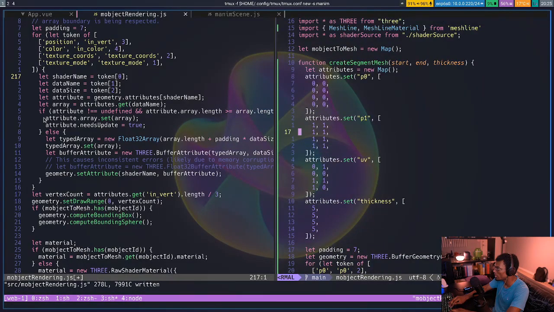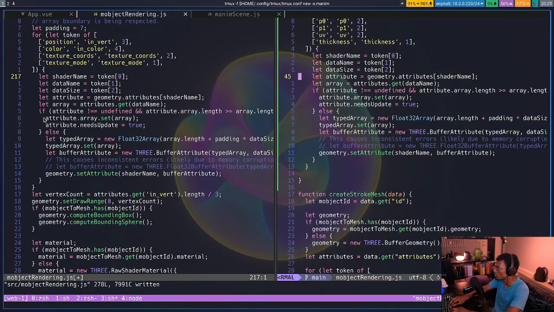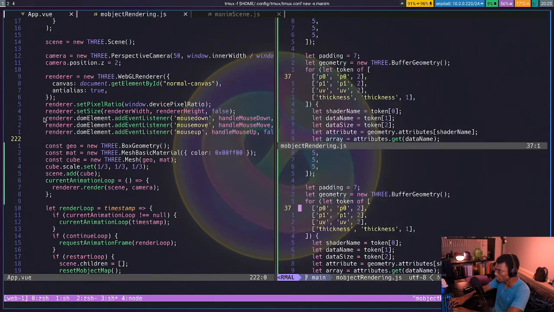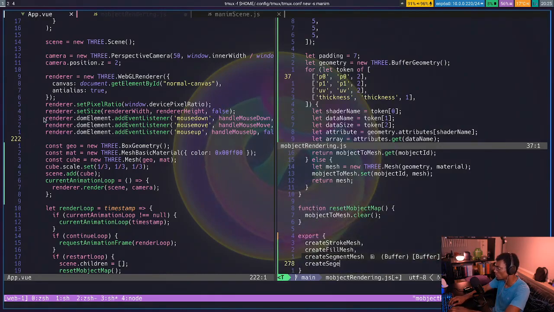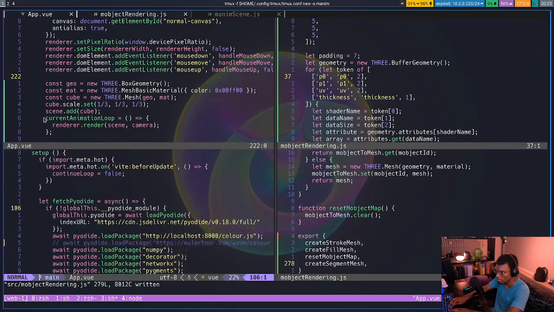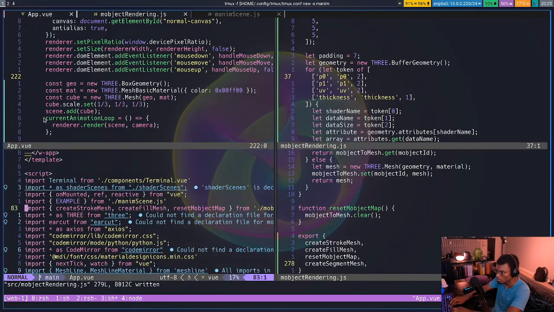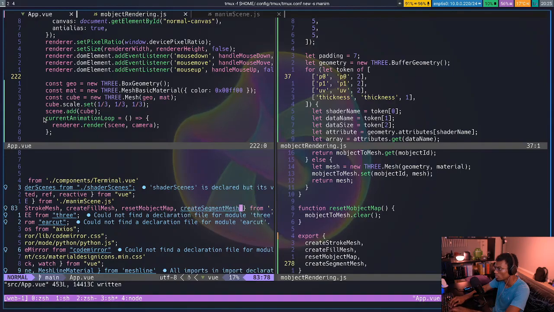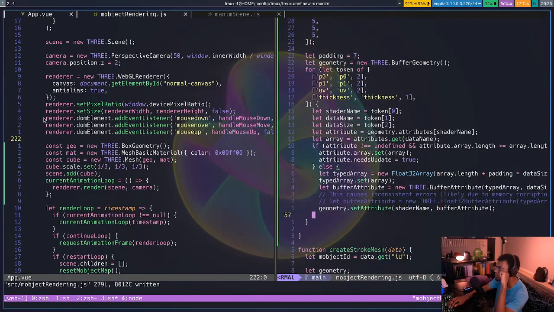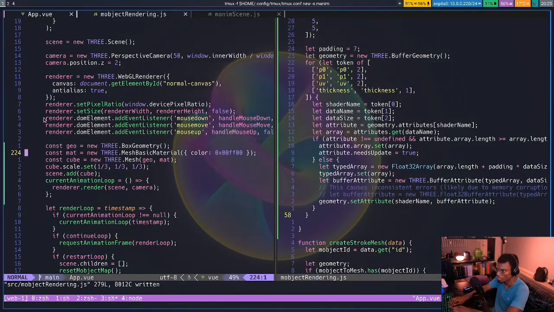First I've got to put together a material. Actually, let me create segment mesh, and just import this and make sure none of that is broken. I'll just have it return a cube.